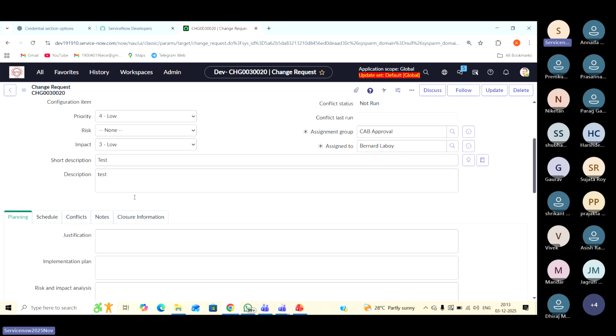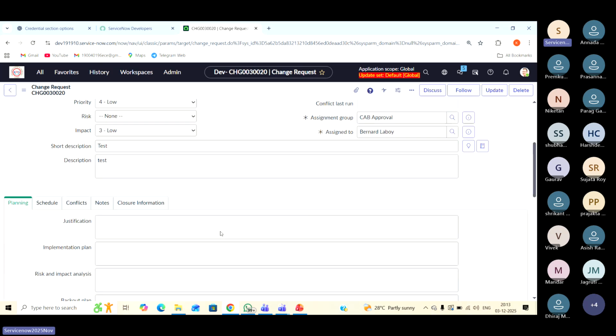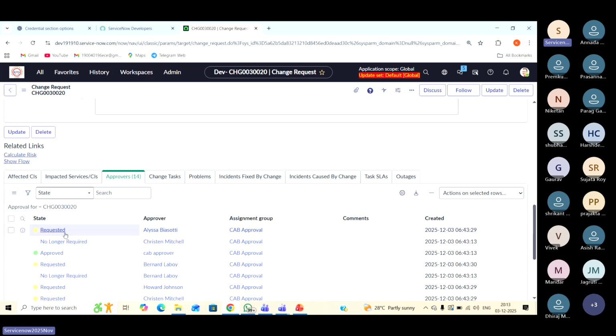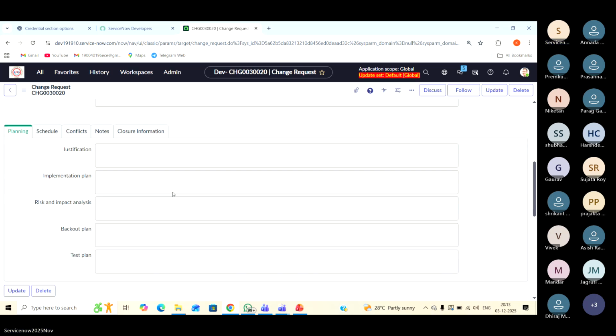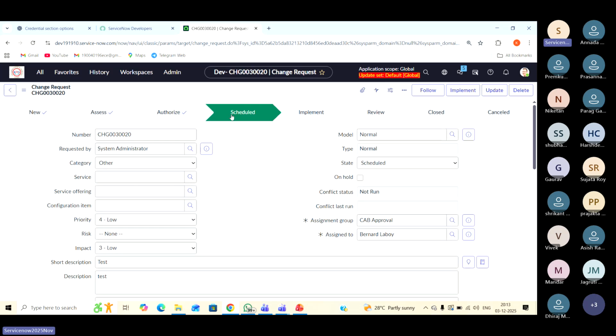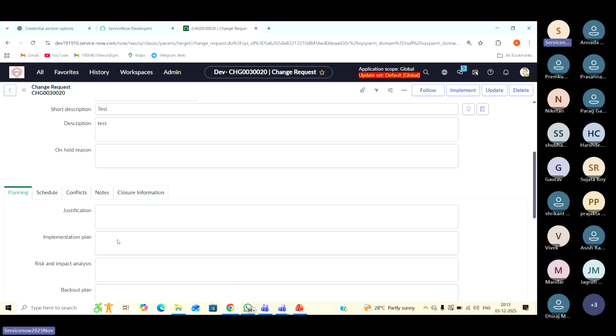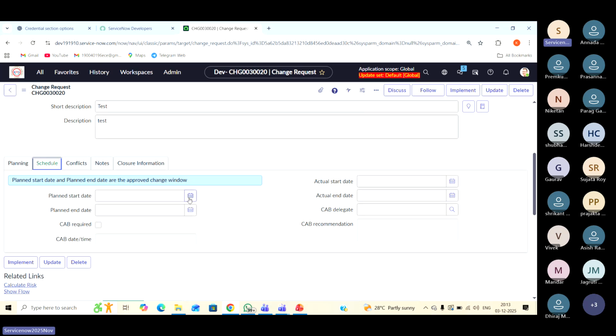Once it is approved, it automatically changes to the authorize state. In the authorize state there will be a second level approval, so the second level approval will be triggered. Once the second level approval is done, it will automatically move to the schedule state. See, you'll select some particular time, right? For example, I want to implement this change.